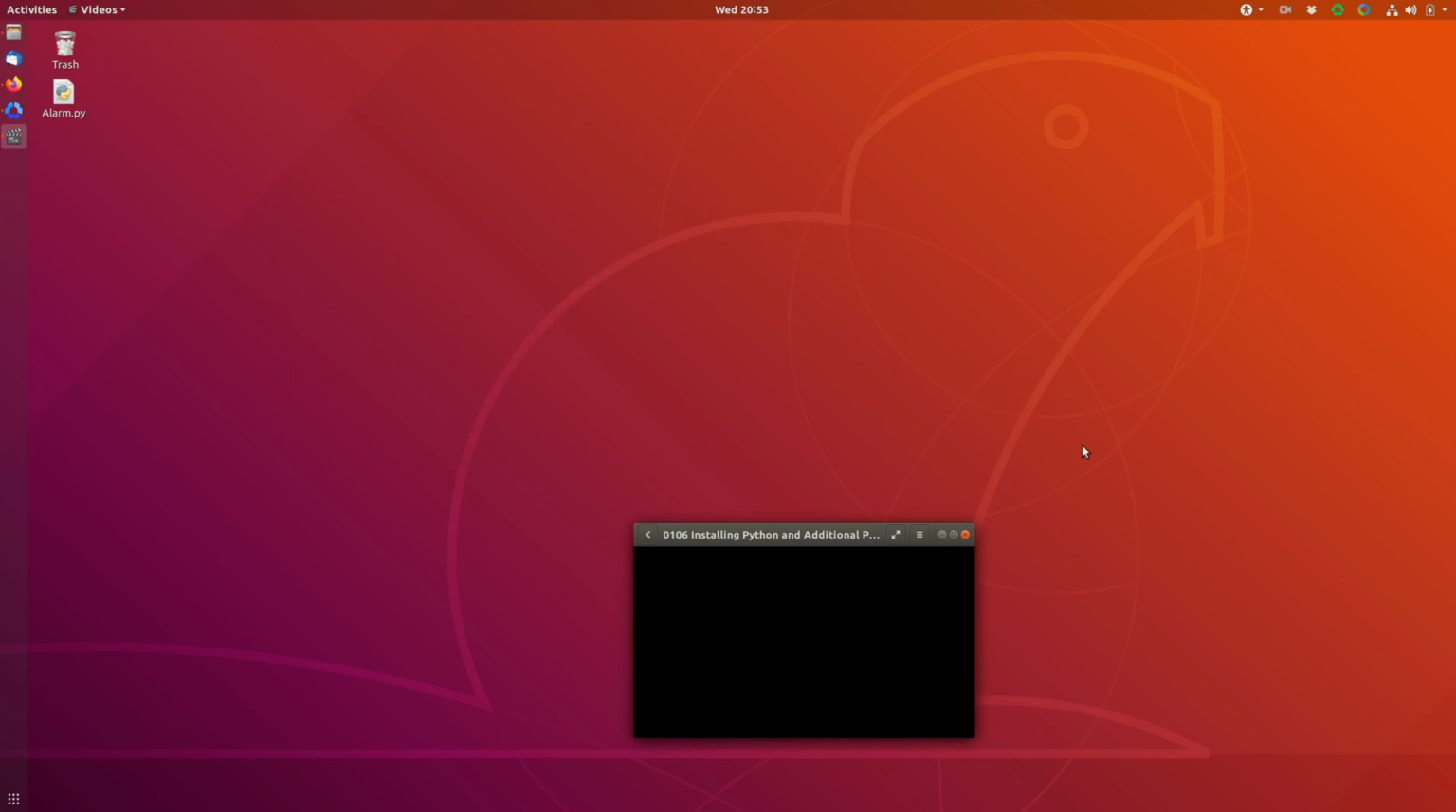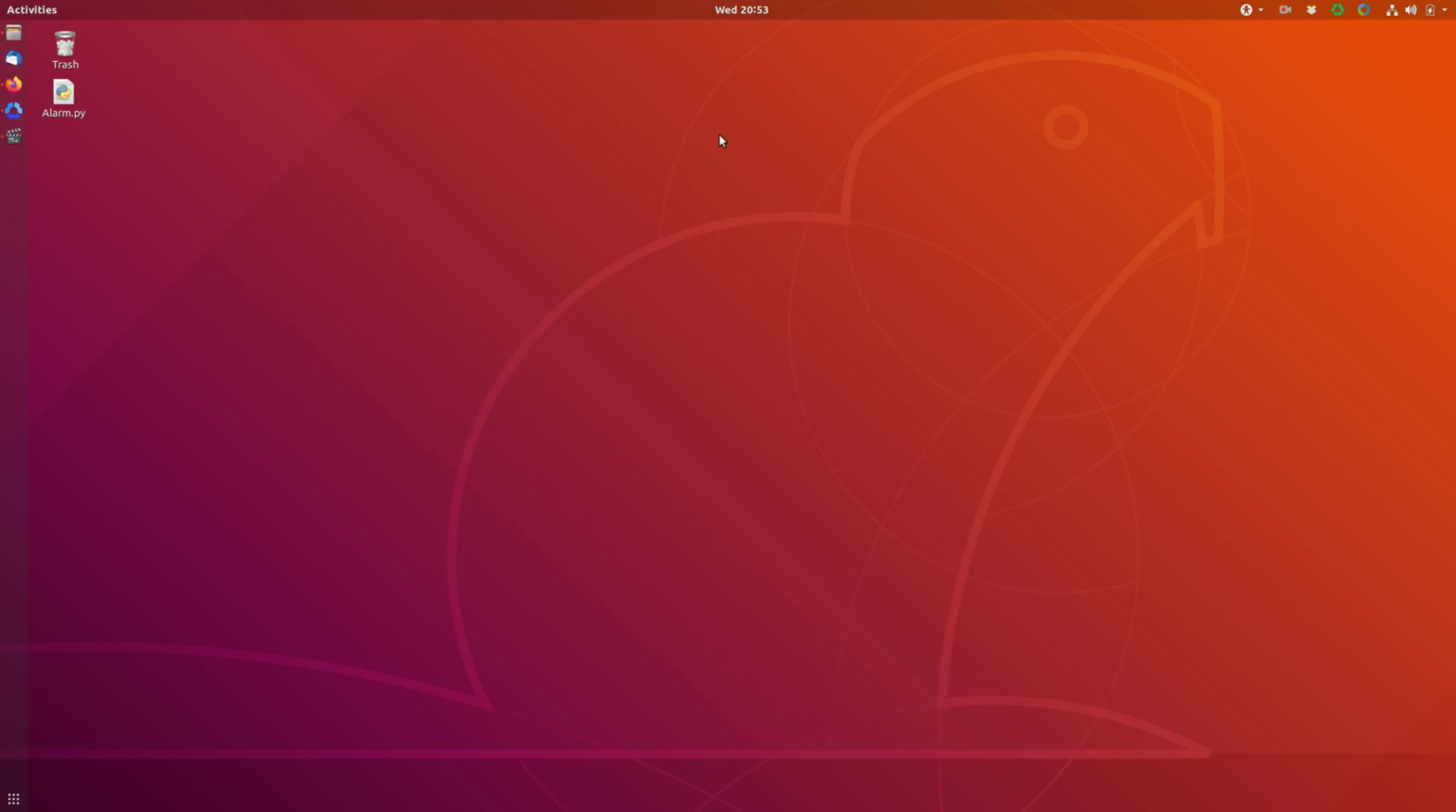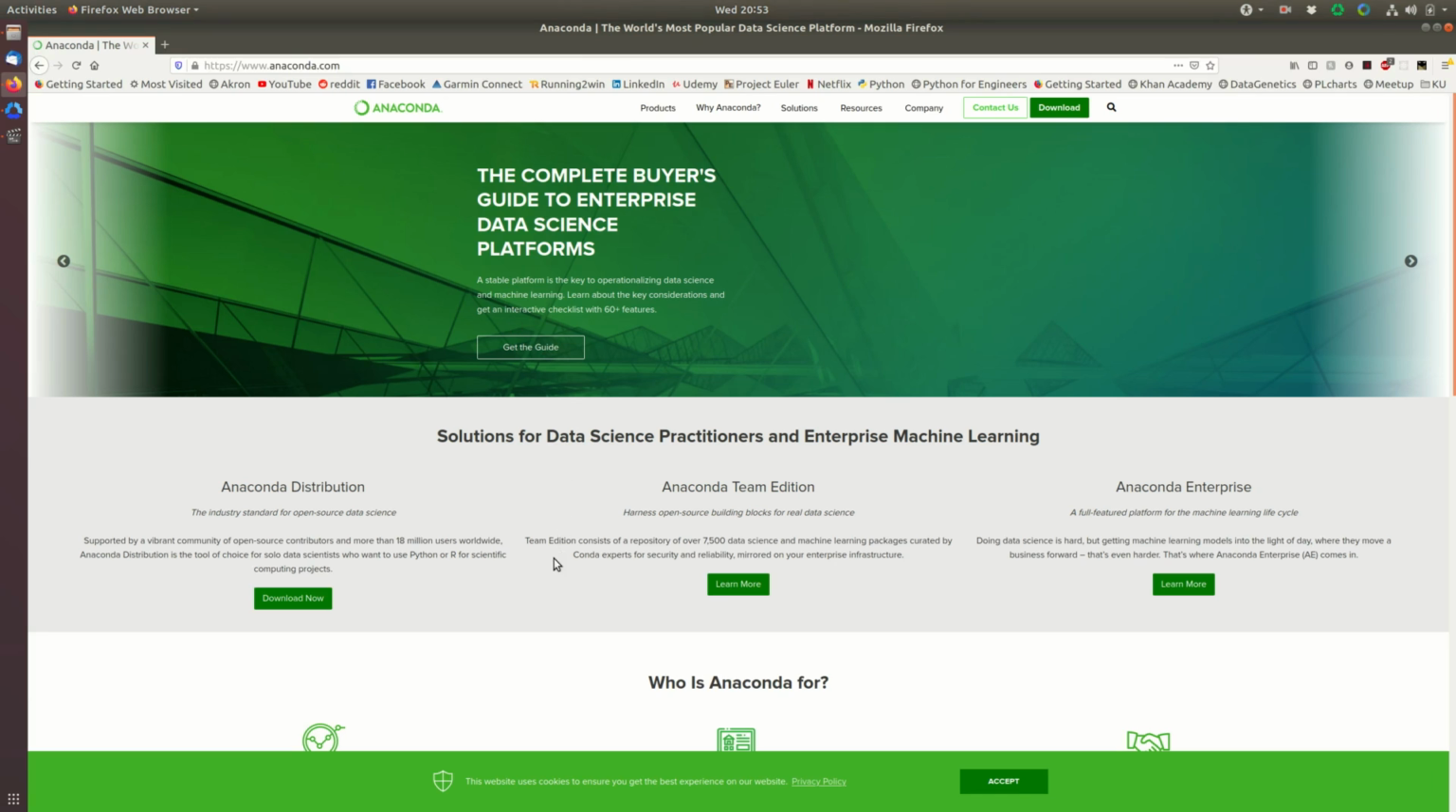Installing Python and additional packages. In this lecture, we are going to get our Python environment installed and ready to go. We will also discuss how to install third-party packages to your Python environment using Python's built-in package manager, which is called pip. There are quite a few ways to install Python.